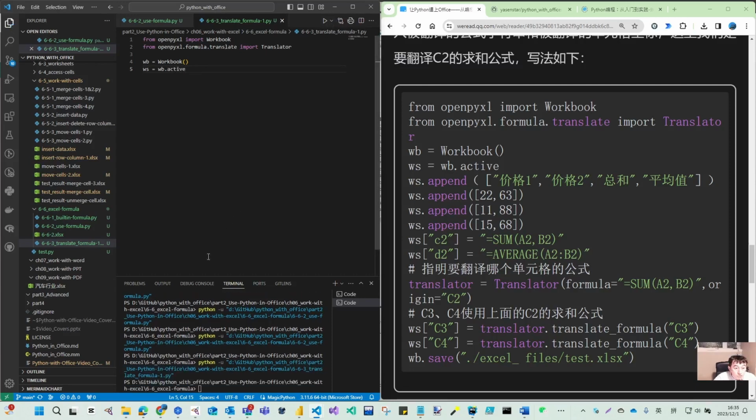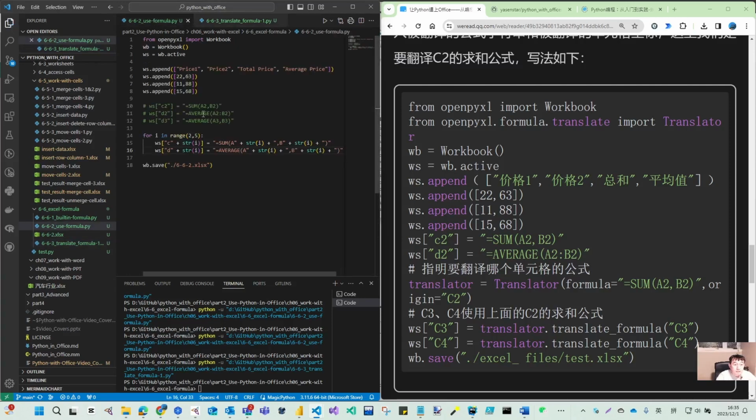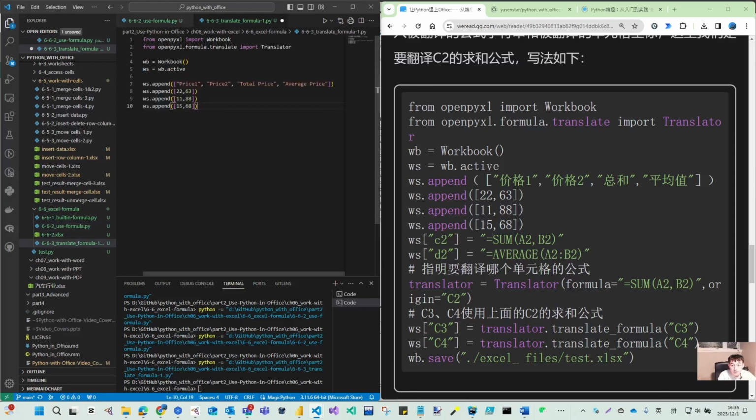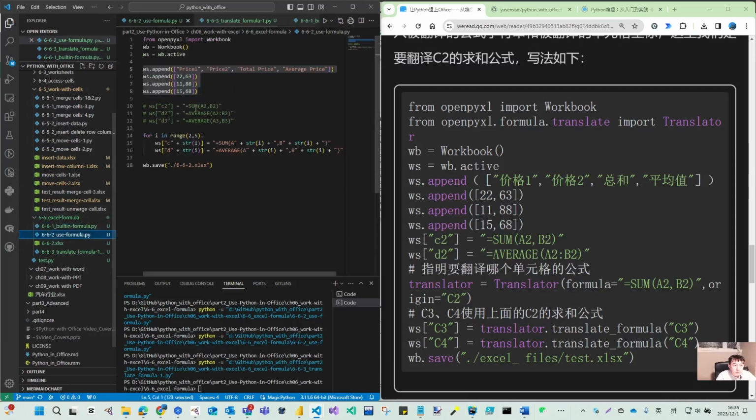Run first to ensure its load is correct. If you got nothing, then that's fine. And then it's a worksheet append. So this one, let's copy from over here. So this is our initial, and then WS is our built-in. So we have these two.